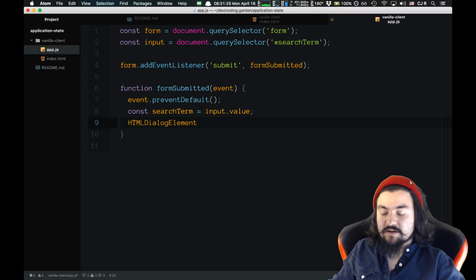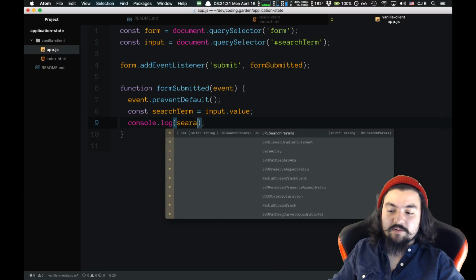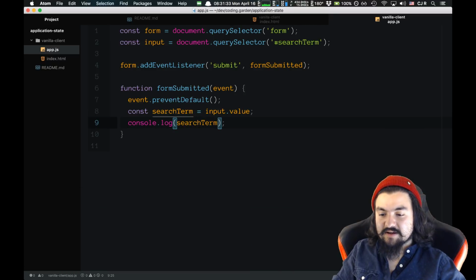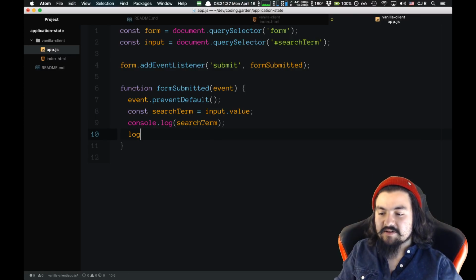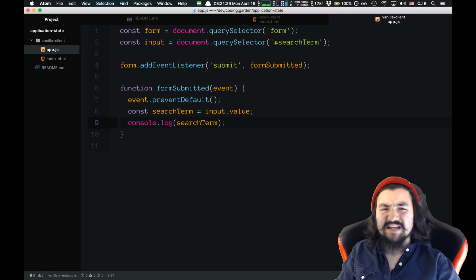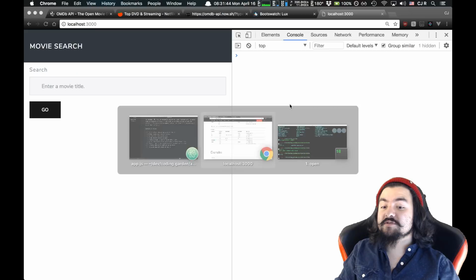And then we'll just log out. I really got to work on my snippets. That thing is really irritating. For whatever reason, when I go to type log, it types like HTML dialog element or something. I should maybe just use VS Code. I don't know.